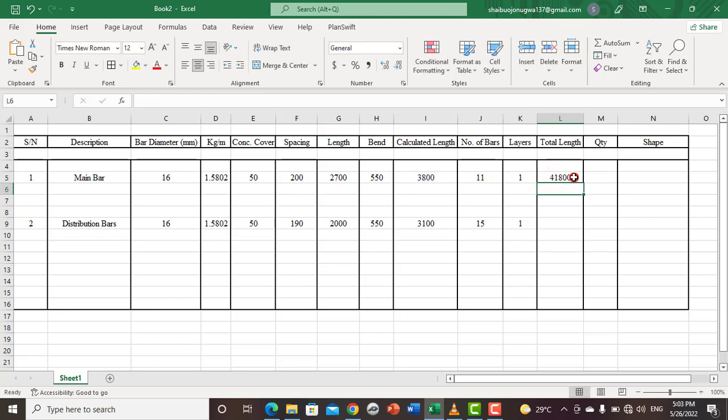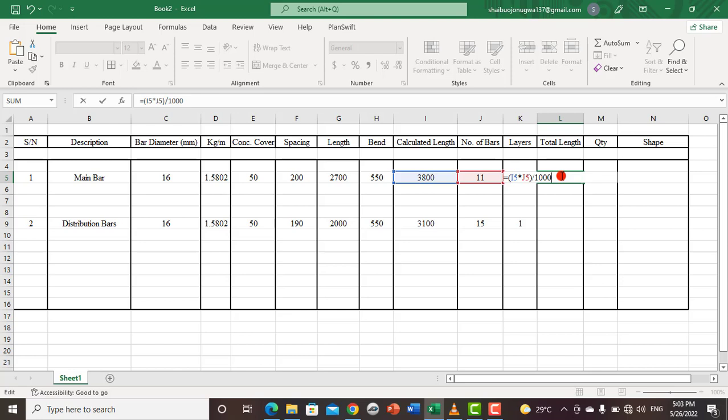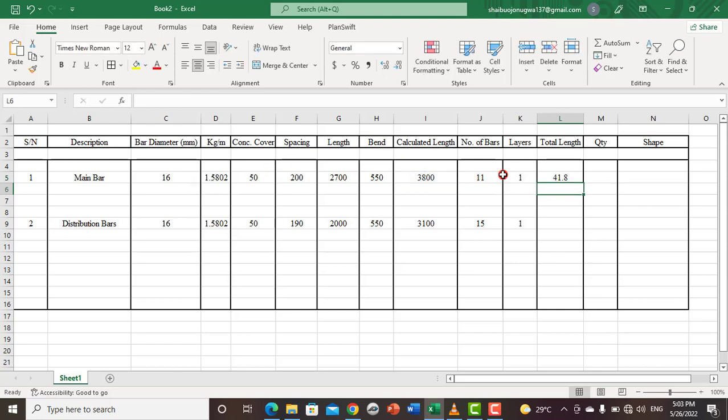so we have it as 48,000. But remember that our conversion is in meters. So what I need to do to this formula is to put it in brackets, and then I'm going to say divide by 1000, because all the calculations we've done so far are in millimeters, but in this case I've converted it to meters.